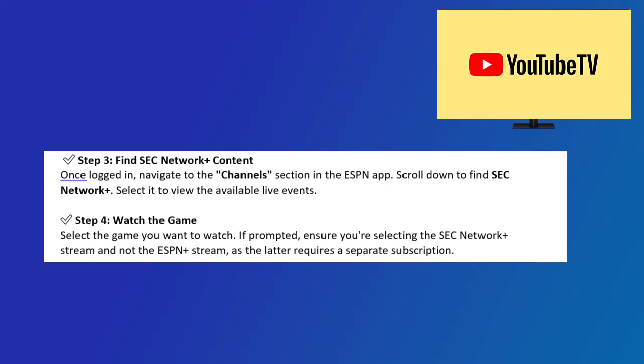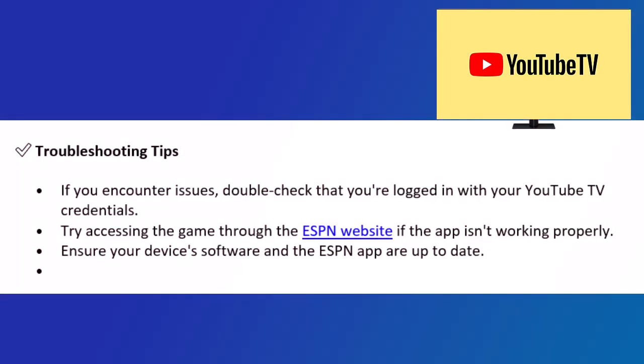Troubleshooting tips: if you encounter issues, double-check that you're logged in with your YouTube TV credentials. Try accessing the game through the ESPN website if the app isn't working properly. Ensure your device's software and the ESPN app are up to date.